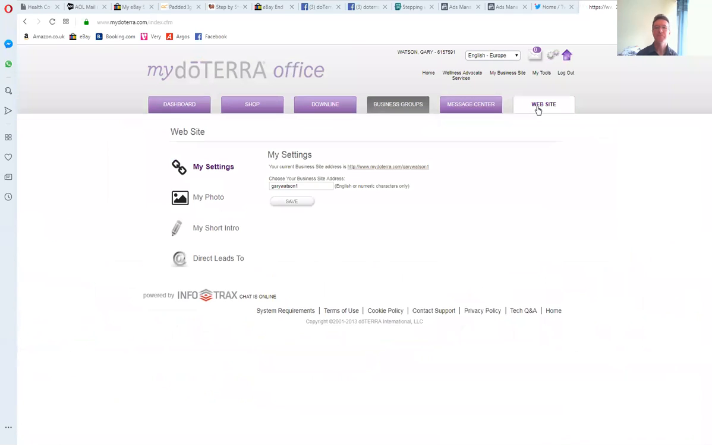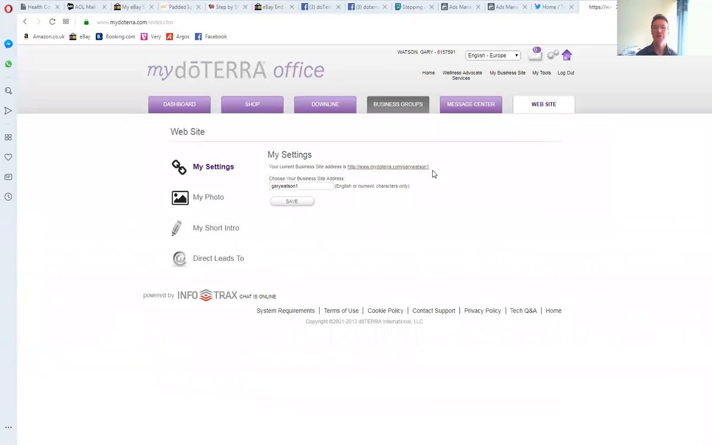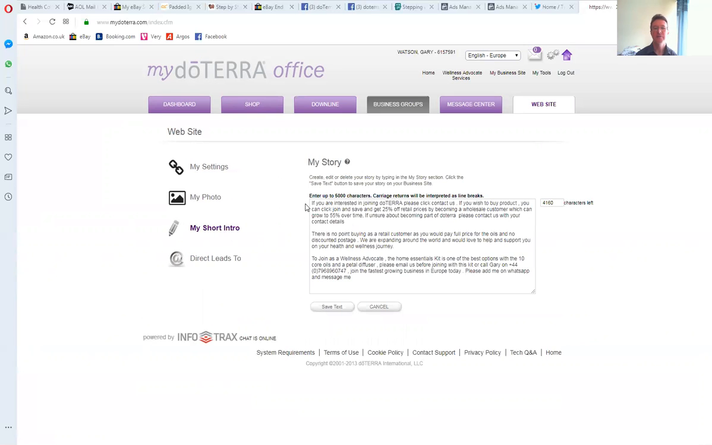Remember, when you join, you get your own website, and this is ours. You'll have your own, and you can actually change the photo. I changed mine there, but you can leave it as what it is, which is a bottle of lavender. You can change the text in that bit there if you want, and just save it, which was what I've done.